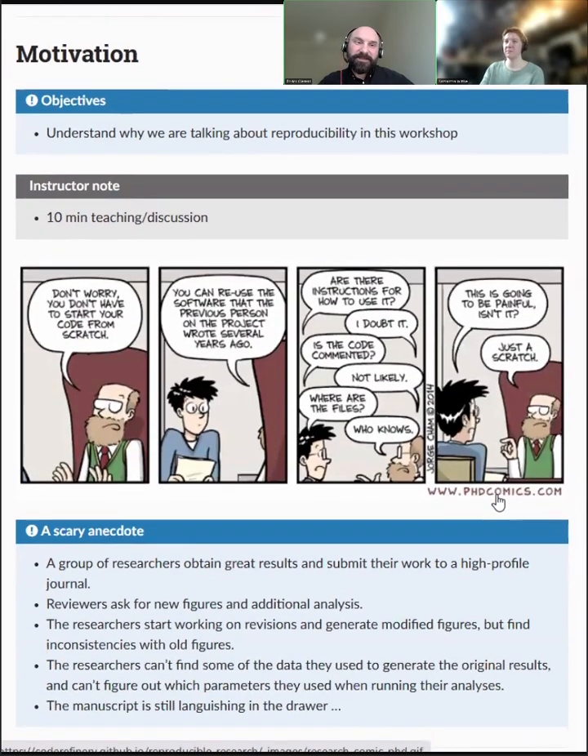Right, but the motivation behind reproducibility and having a full day dedicated to reproducibility comes from real life stories, horror stories even. Here there's a joke from PhD Comics, and some of you might be doctoral researchers, so all the PhD comics touch on close aspects of doctoral life. And here the senior professor is saying, don't worry, you don't have to start your code from scratch.